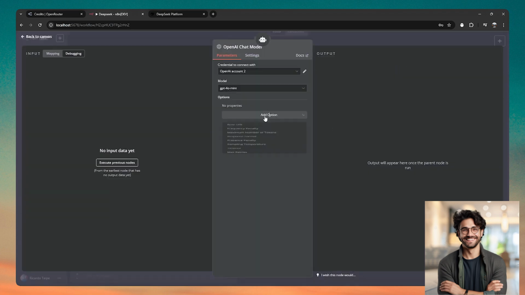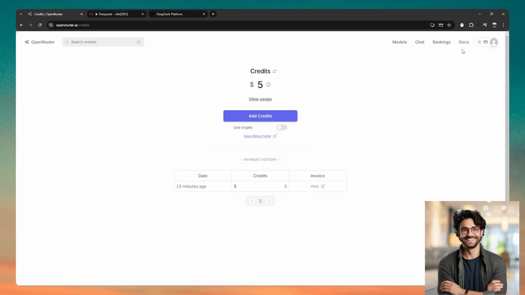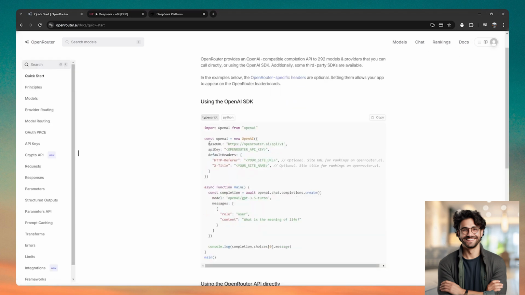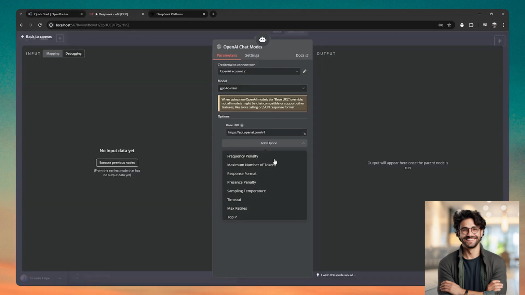And here where it says add option, you actually have to put in a new base URL. Right now we're using OpenAI's base URL. So go back to OpenRouter and click on docs. And then this URL here is the one that you actually have to use. So copy that and replace it here.